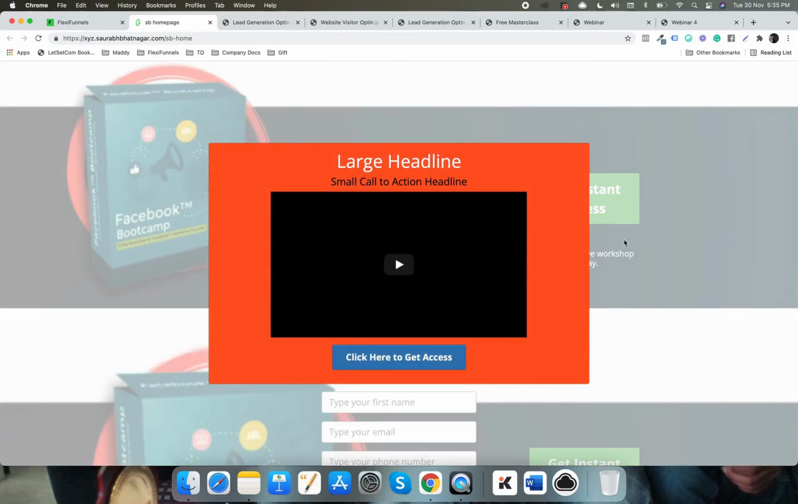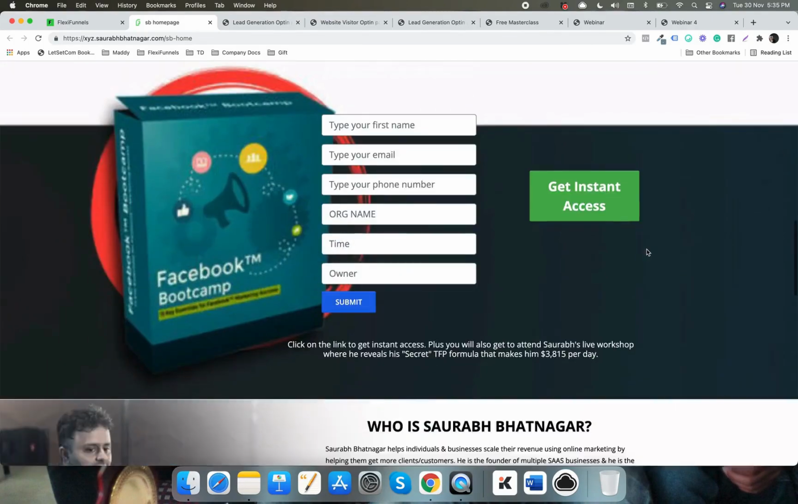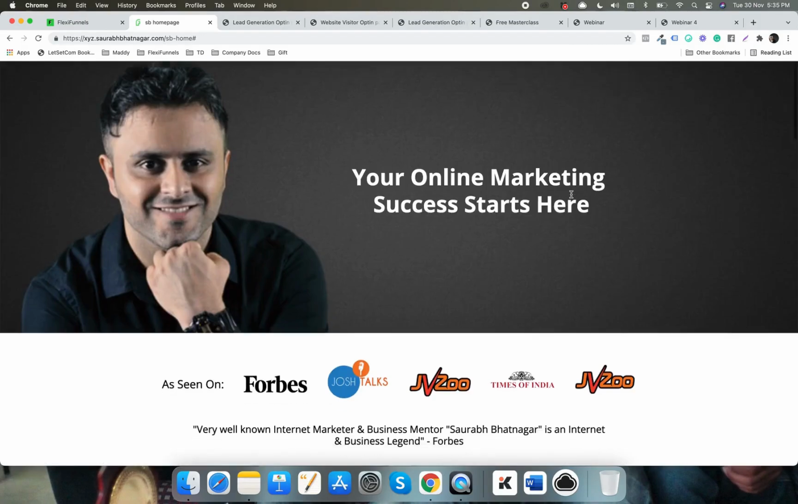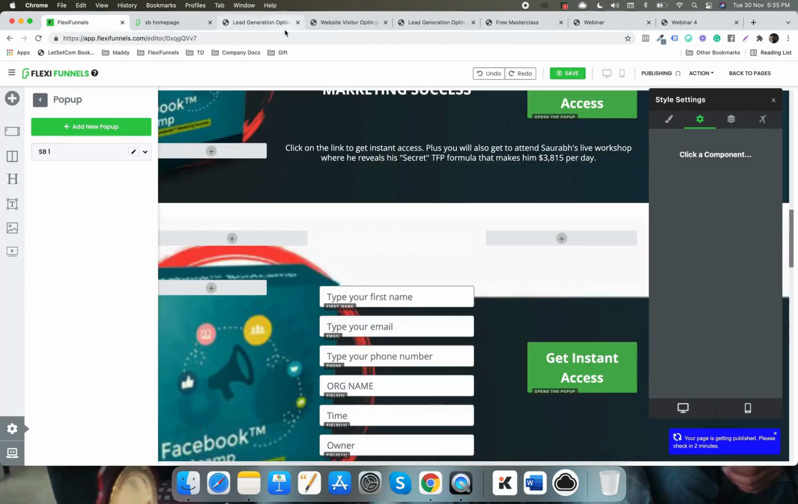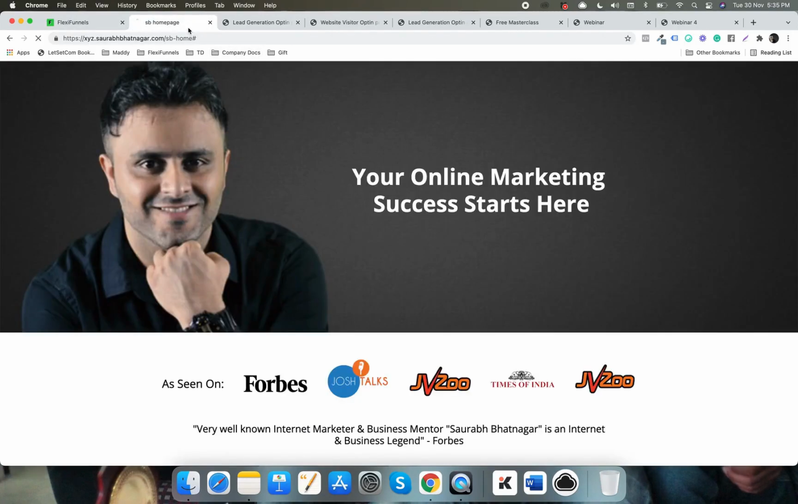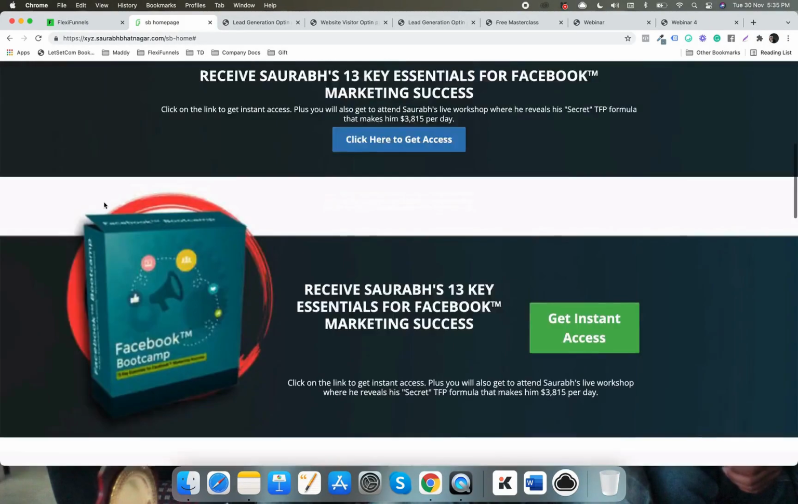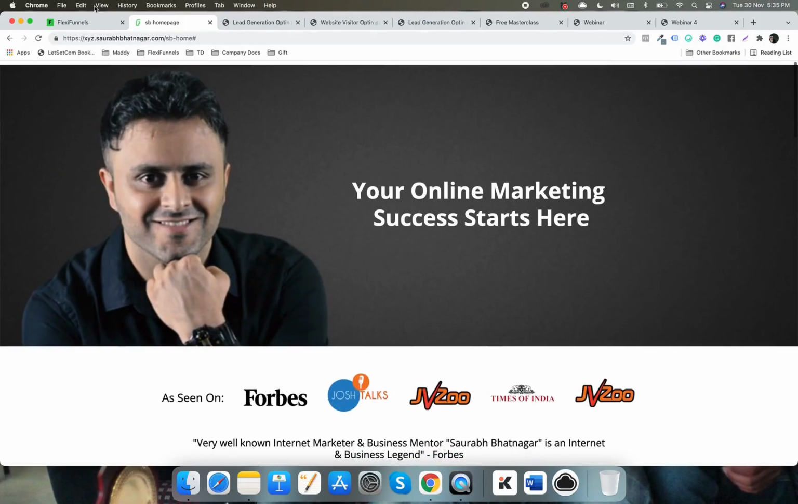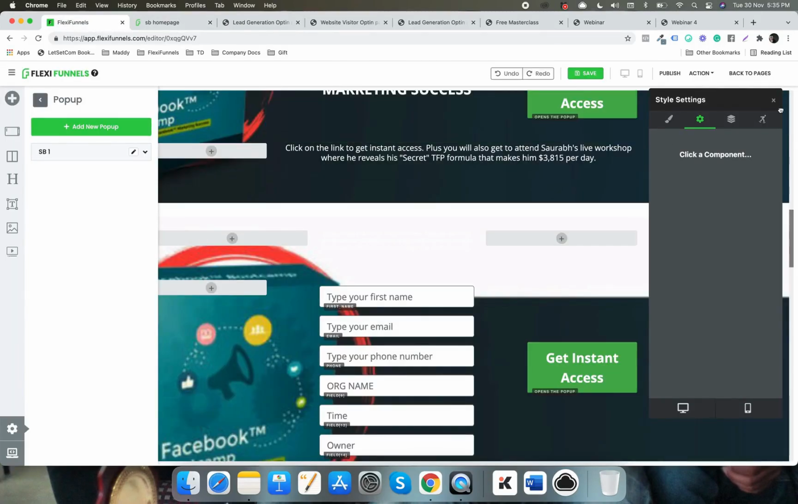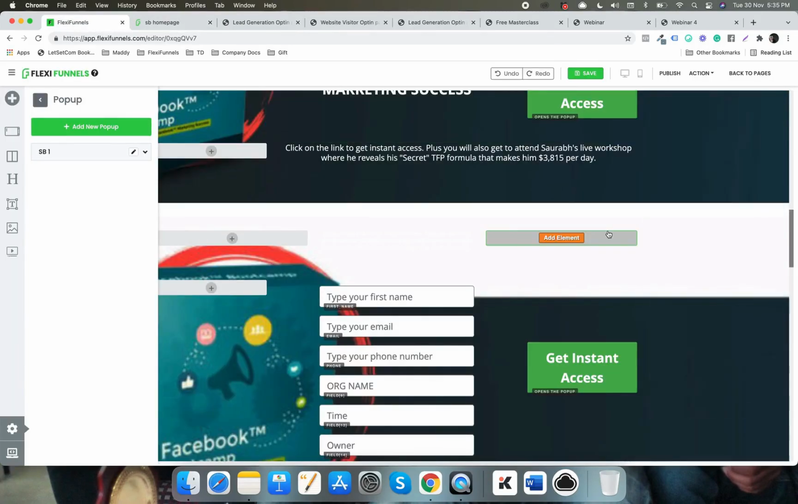So now I have the pop-up like over here, right? Even on this, the page is not yet published over here, right? So if I refresh the page now, even on this particular button, I have the pop-up right over here, right? So basically, that's how you can play around with the pop-up settings.